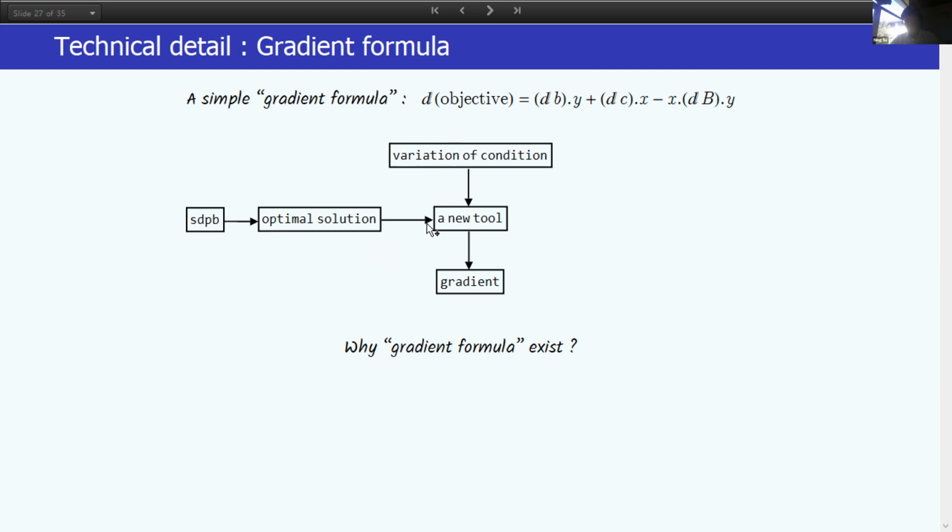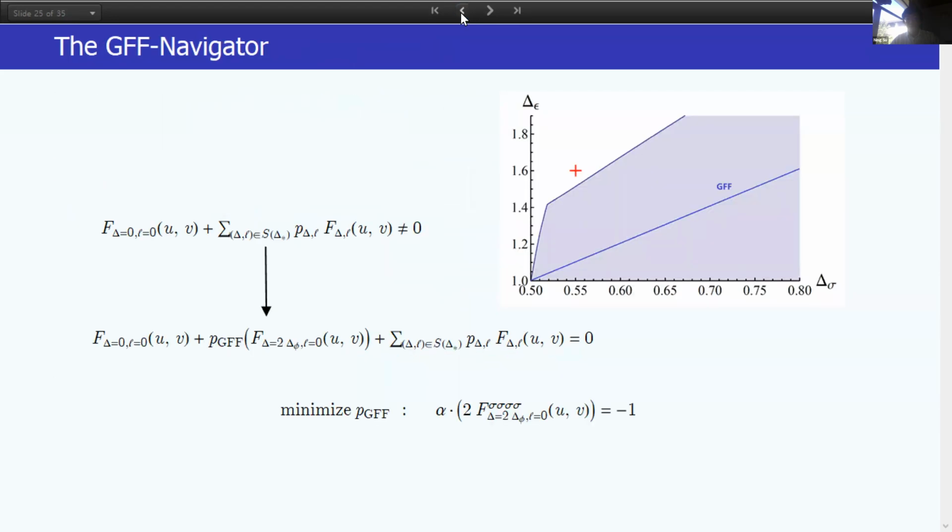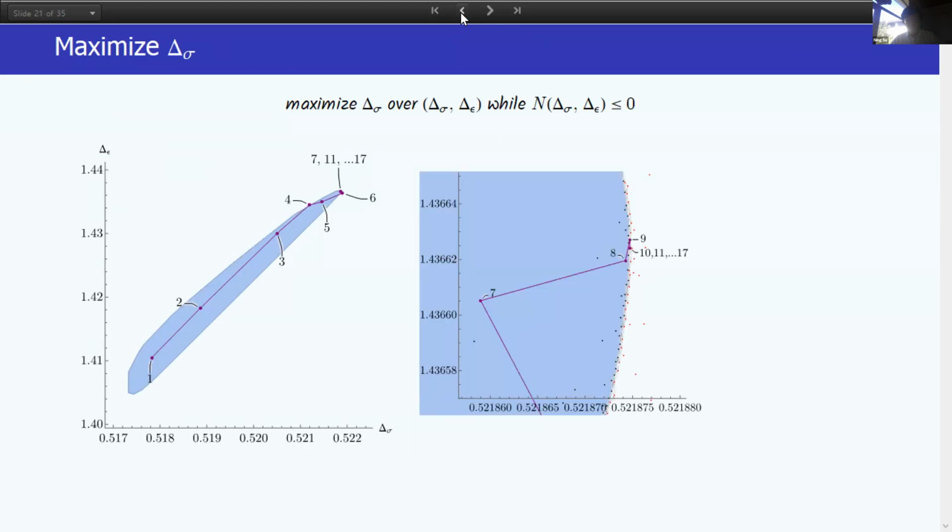And also, if we understand how the objective should change if we slightly vary the bootstrap condition, we can also answer another question that was raised in yesterday's discussion. And the discussion is that we get this island, but there's some approximation we used. We approximated the conformal block. So then how solid is this bound?